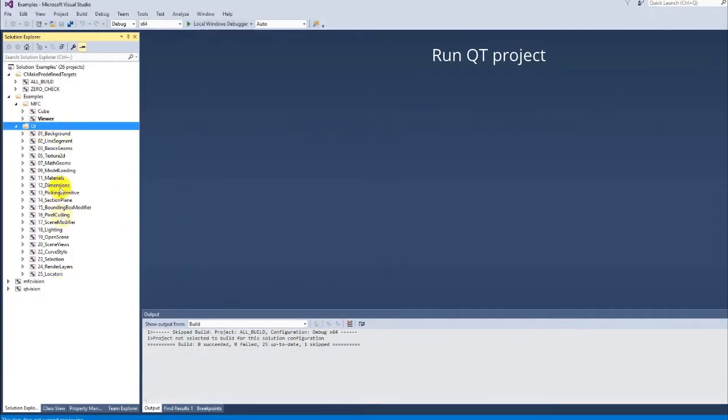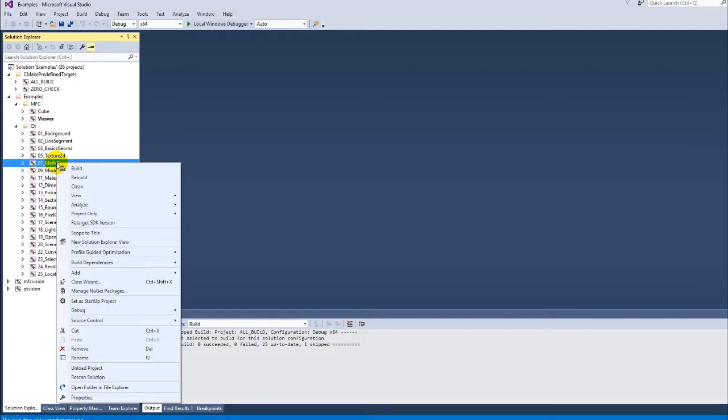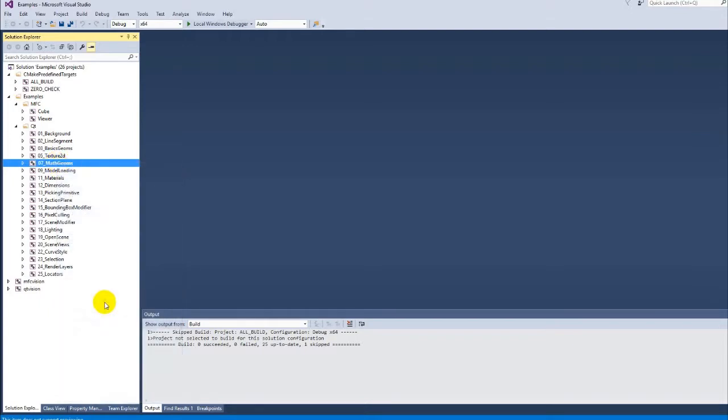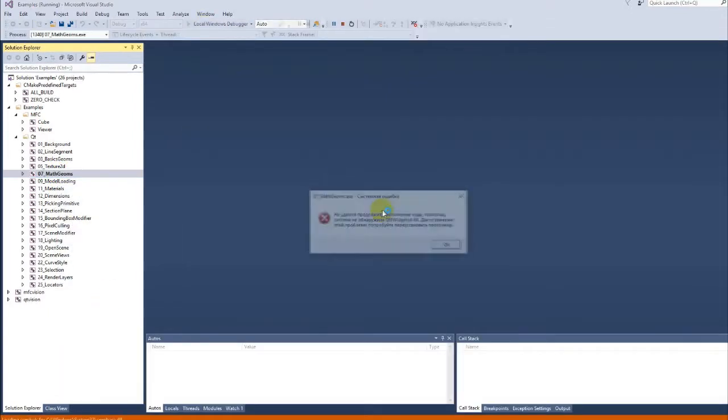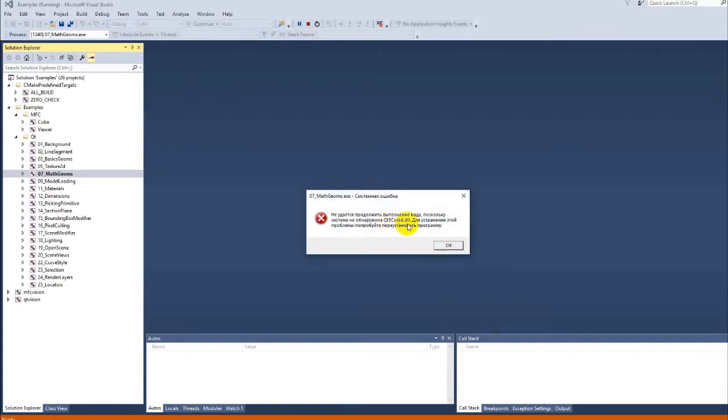Let's run a couple of projects using Qt libraries. To do this, set the project Startup, and then you will find an error. To run this project, you must have Qt libraries in the launch directory.